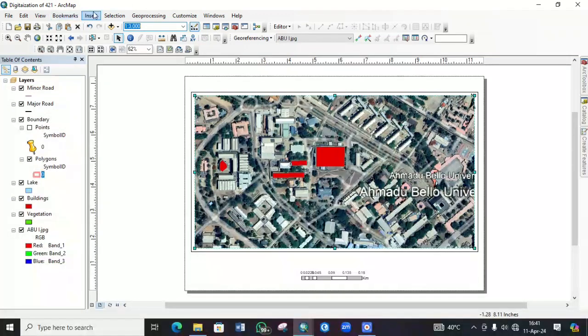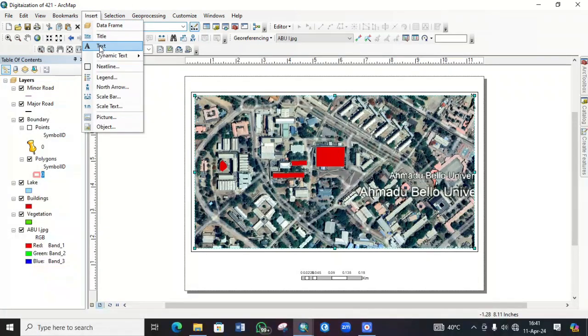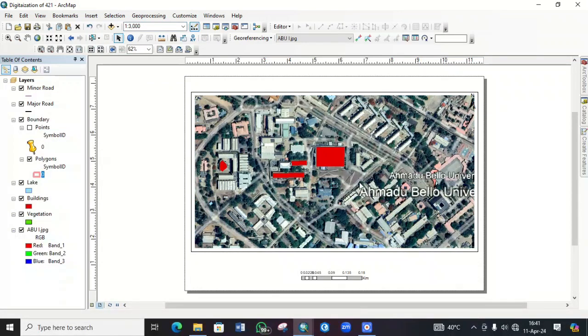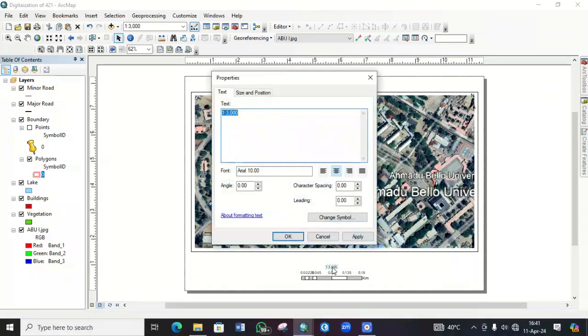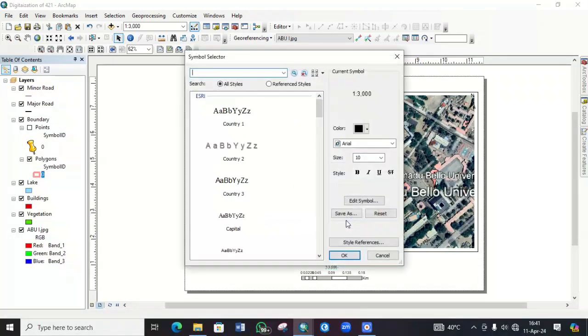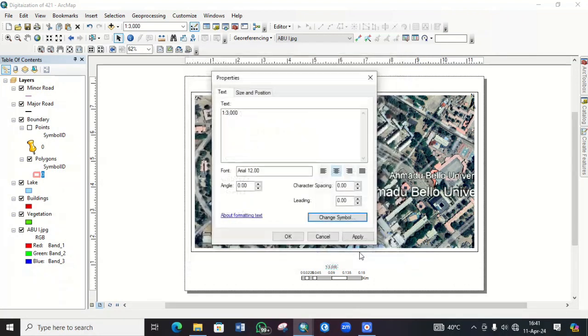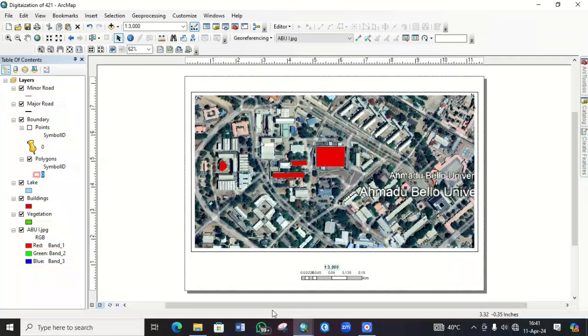If you copy it, how can you write it down now? Go to insert, click text, then I think texts are shown there. You write whatever you want to write. So this is my scale now. Then bring it down. This is scale. Double click on it, edit it and make it bold. Increase the font, maybe I'll make it 12. Then apply and okay. This is my scale.